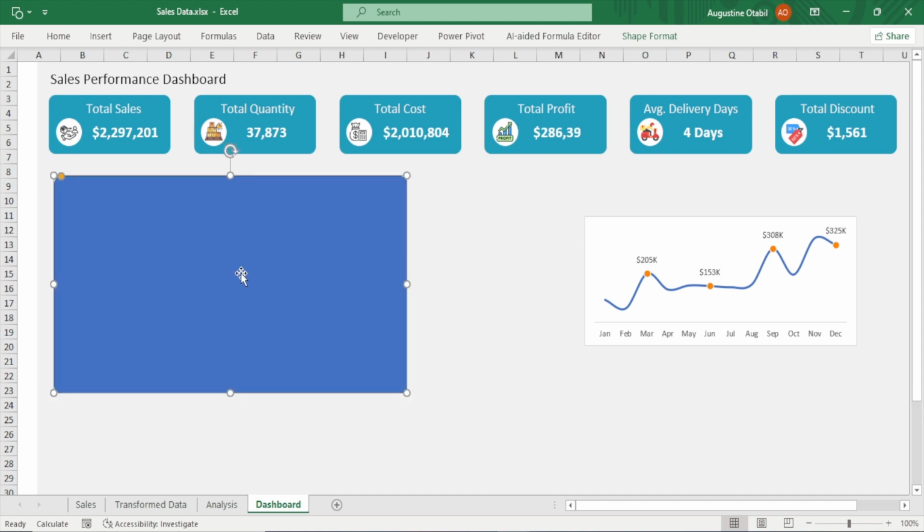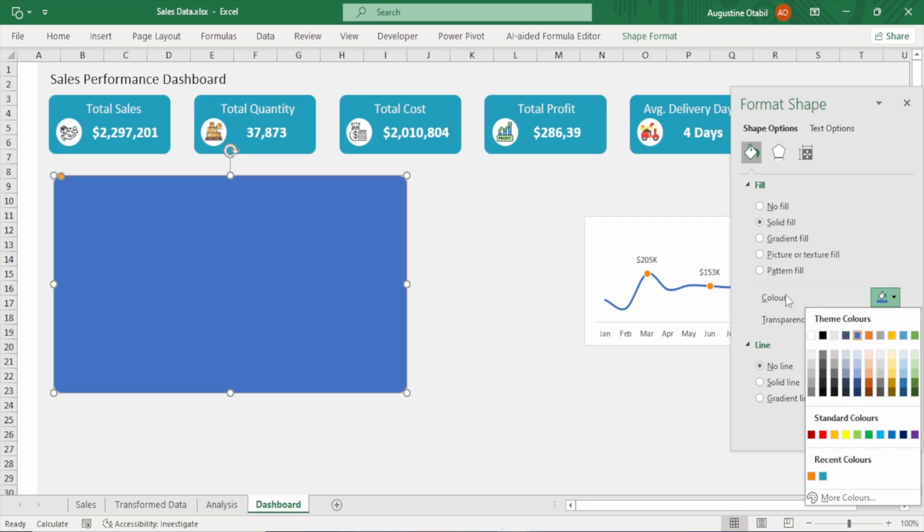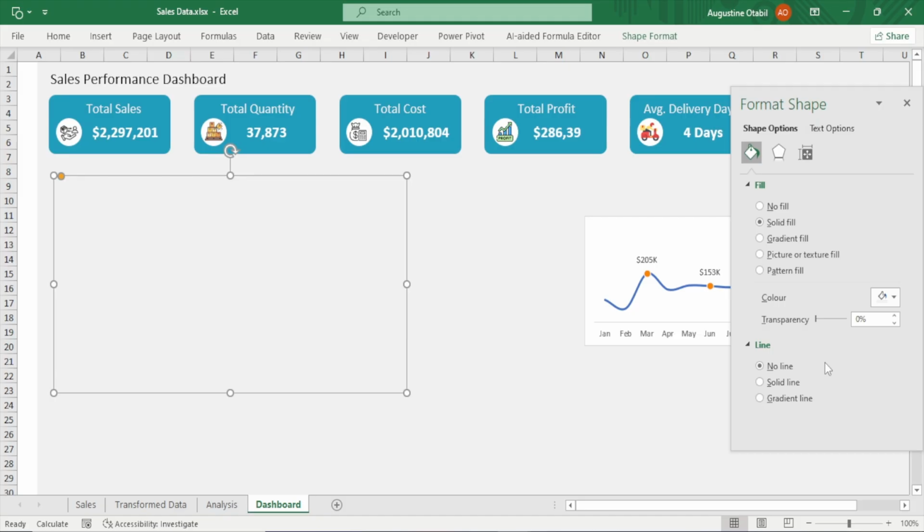Now, let's control the size of the shape. Whilst the shape is selected, I'll hit Control 1. First of all, I'll clear the line. And then the color, I'm going to come to color, under the fill, and choose this 5% darker. Now you see it is showing the same color as the background, so the chart is not showing. Don't worry. We are going to work on it.